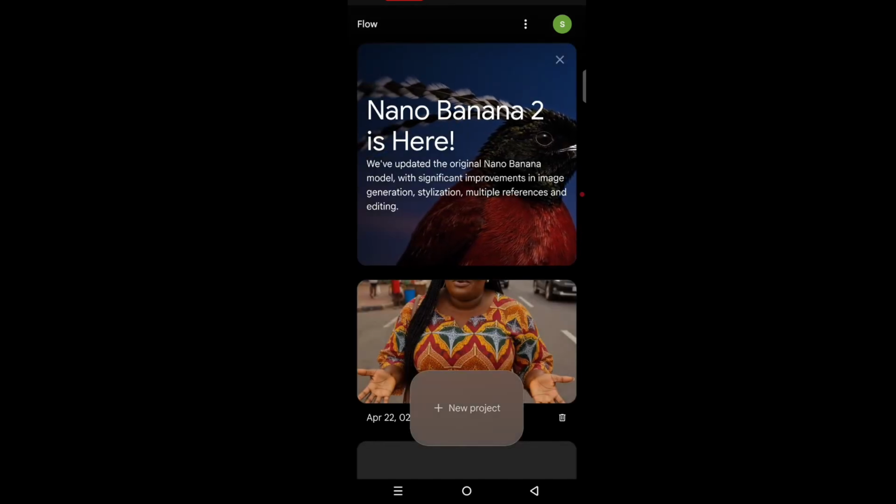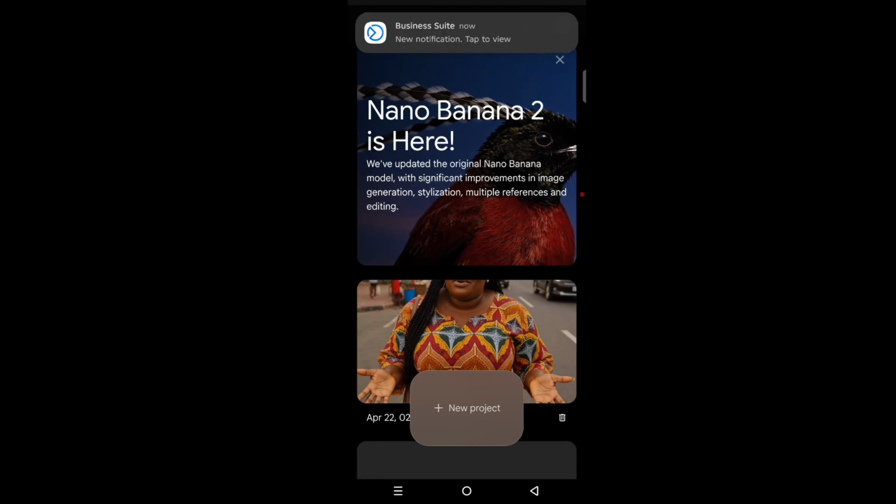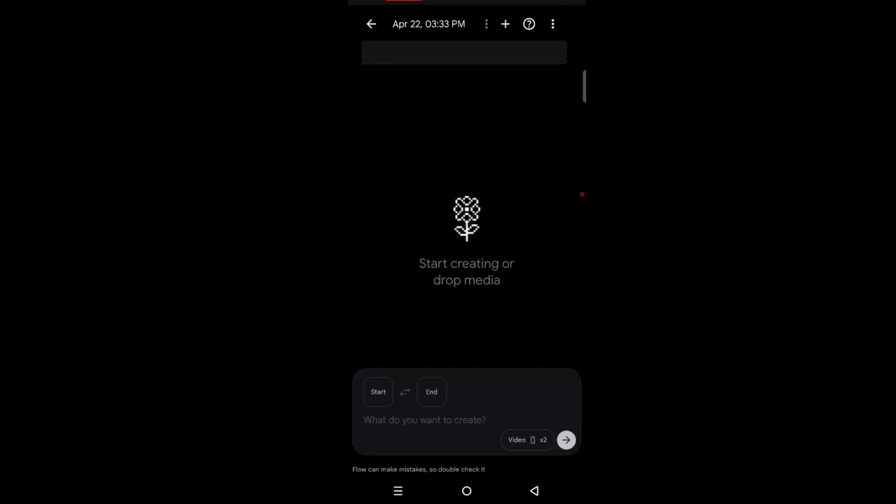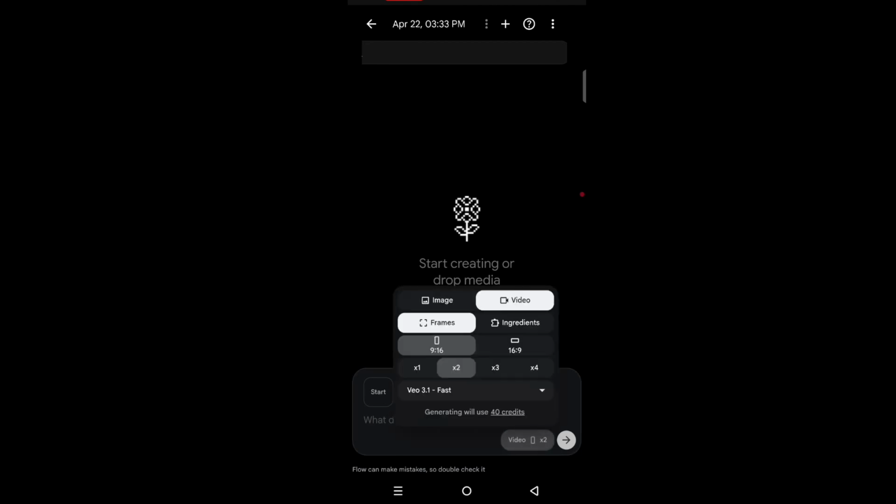When it opens, you click on New Project. The plus sign down. Click on it. Give it some time to load. It's loading. You will see this interface will show. First of all, click here. Just in case, as you log in to this point, it is showing image. So let me click on this place so you can see we have image and we have video.